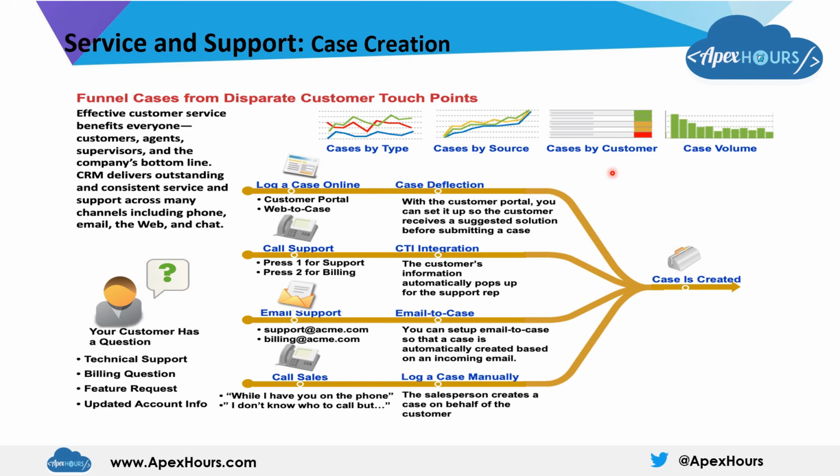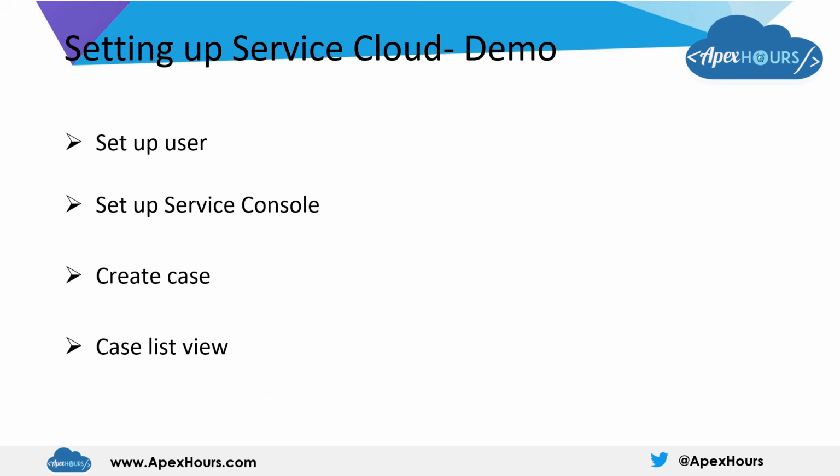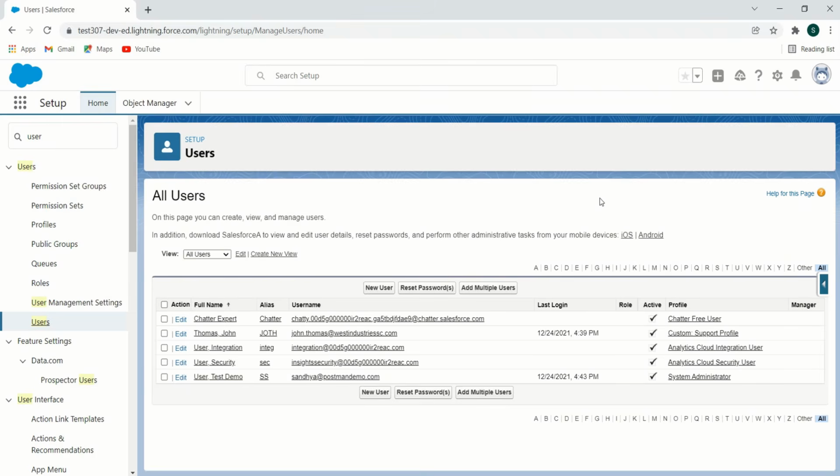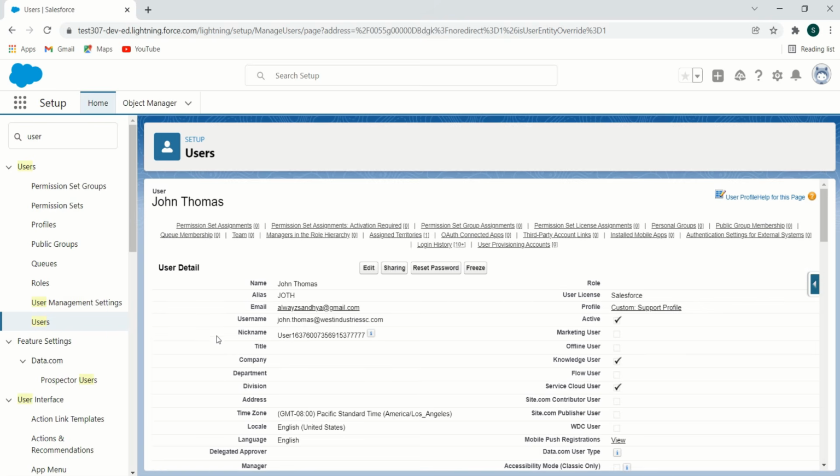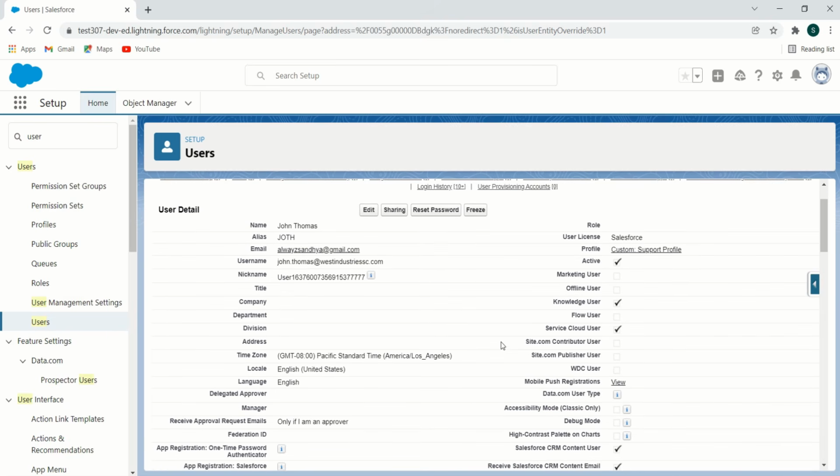Now let us see a demo of Service Cloud. In the demo, we will be seeing setting up a Service Cloud user, setting up a Service Cloud app, how to create a case and case list view. For the purpose of showing the demo, I created a developer edition environment. I'm already logged in and created a user, John Thomas. You can see the user details here. The profile I have given is the support profile.